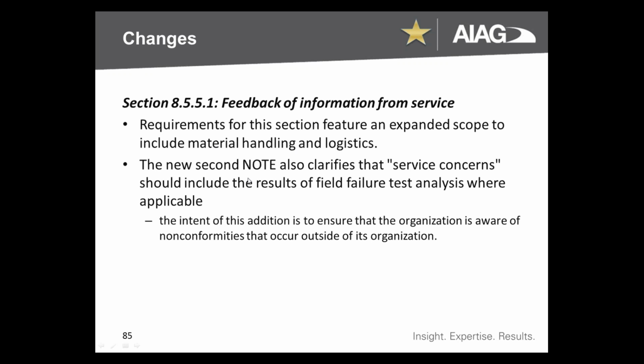There's a second new note that clarifies that service concerns should include the results of field failure test analysis where applicable. The intent and the reason behind this is to ensure that the organization is aware of nonconformities that occur outside of its organization.